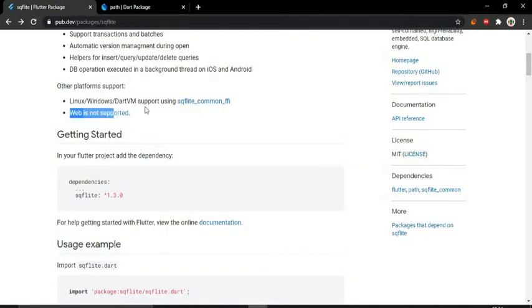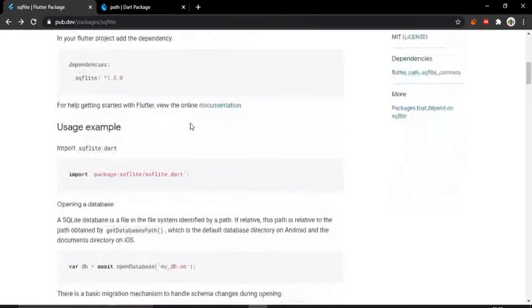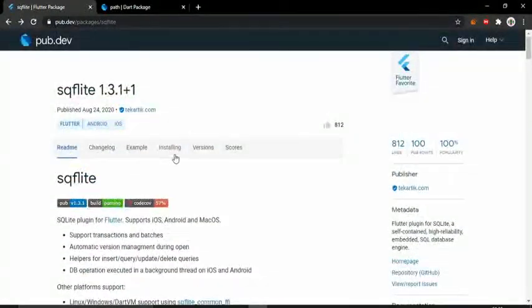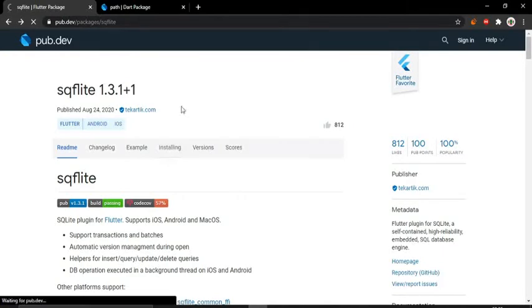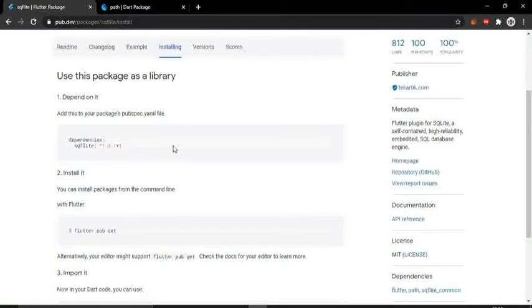On the web, it is not supported. Our Flutter also supports the web and works on web, but SQFLite is not supporting any type of web. Okay, first you want to install. Now go here, install that and copy this. It shows how to install and where to install. Okay, add this package to the YAML file in dependencies.